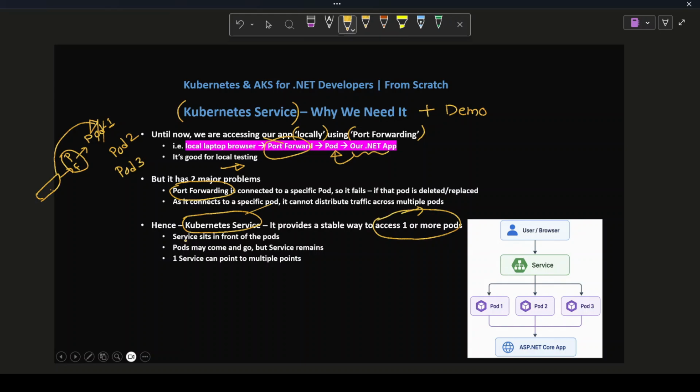So basically Kubernetes Service sits in front of the pods. So let's say here we have these pods. So instead of this port forwarding, we will have service over here. And now locally from our browser, we will connect to the pods through this service. So pods may come and go, but service remains. So for example, let's say this pod 1 gets deleted and now pod 4 gets created.